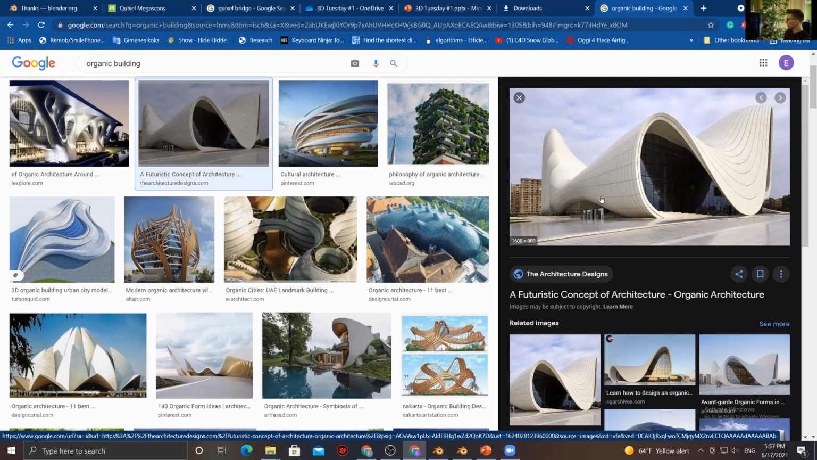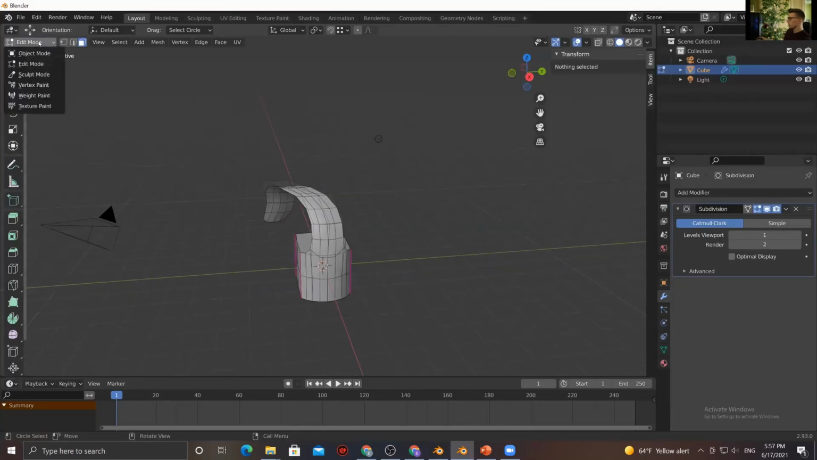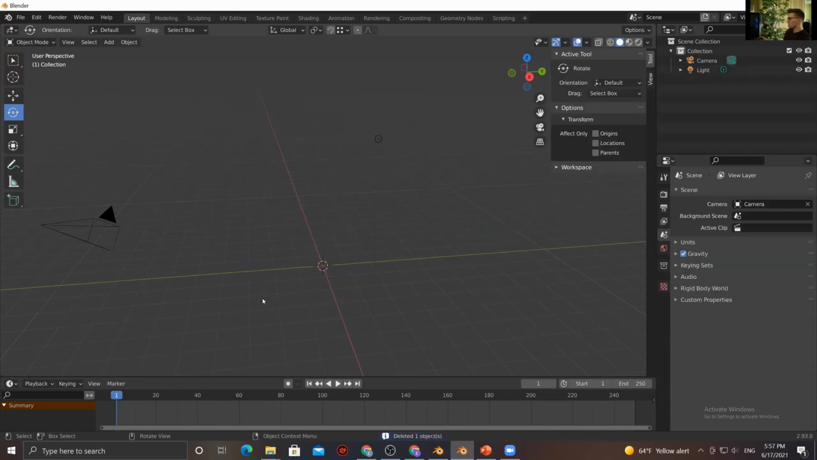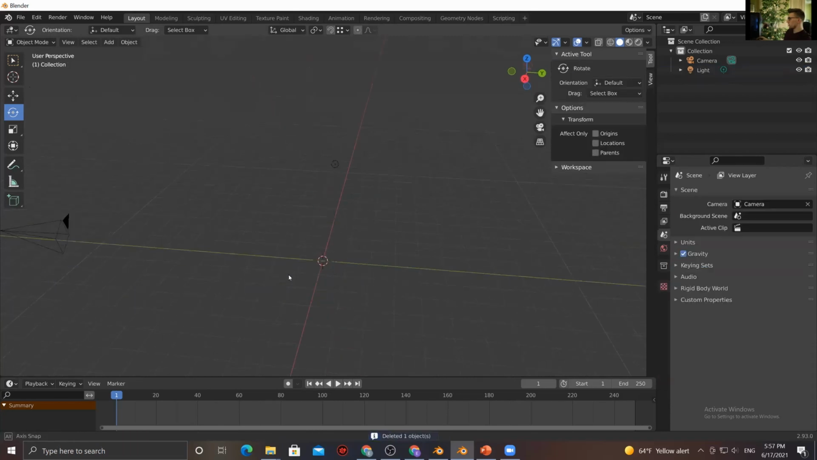But yeah, I guess we can get into some practical tips and techniques, how to model something like this. So now, I guess we're gonna start over. Since the demo part is over, I'm gonna go back into object mode and just press the delete key. But I believe you can also press X and it gives you this delete drop down, and you can select and delete your mesh.